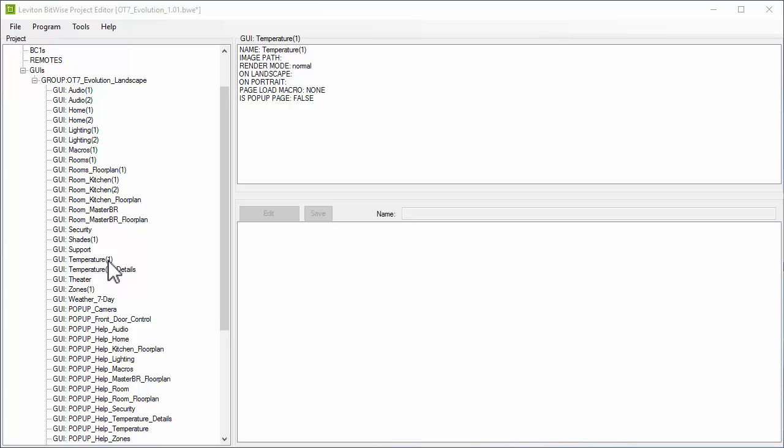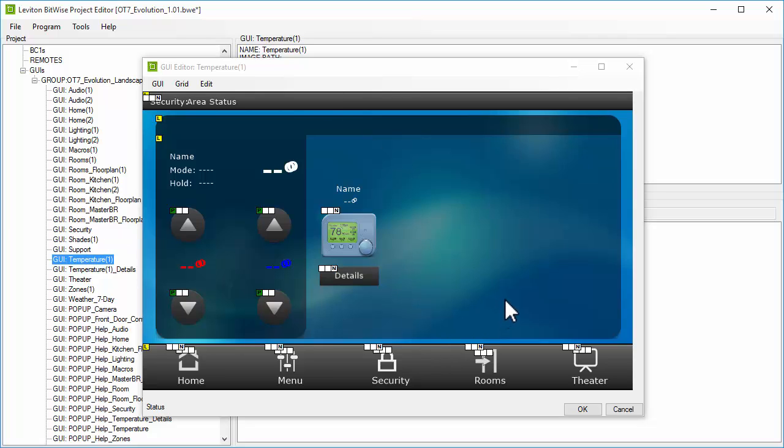Okay, so now we're going to get into the thermostat pages themselves. If we right click on temperature 1 and select edit, we're going to see our interface here. We have the name of the thermostat, current temperature, what mode it's in, auto, off, heat or cool, our hold state.